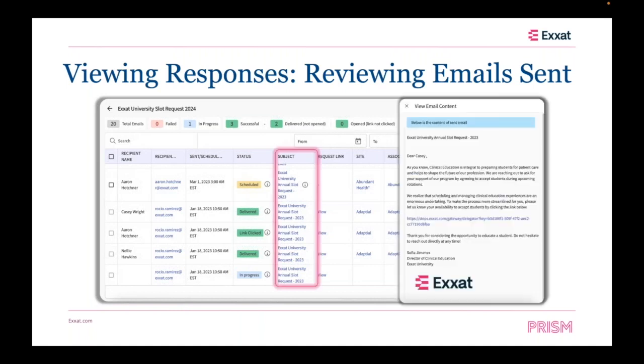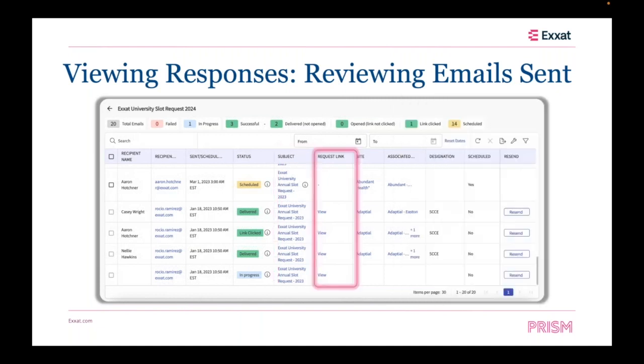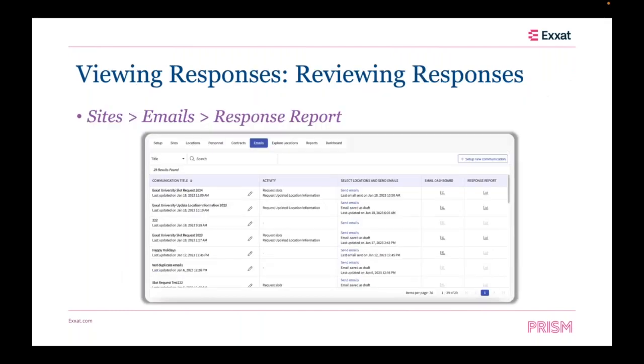And you can click on this particular subject to see the actual email that got sent. And if for some reason somebody is saying that, oh, I did not receive it, you can copy just the link and send it out to them so that they can click on the link and fill the responses as well. And obviously you have the ability to resend as well. So that's what you see as part of the email dashboard report.